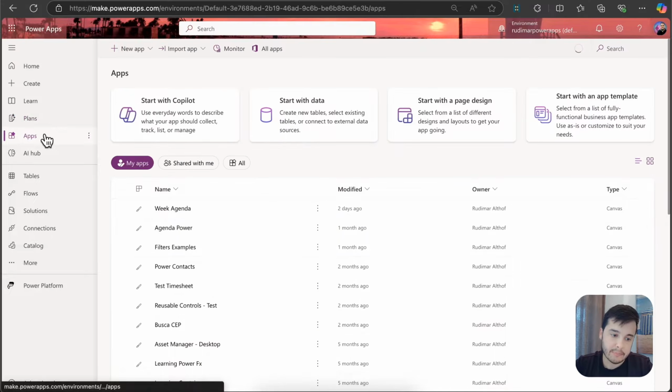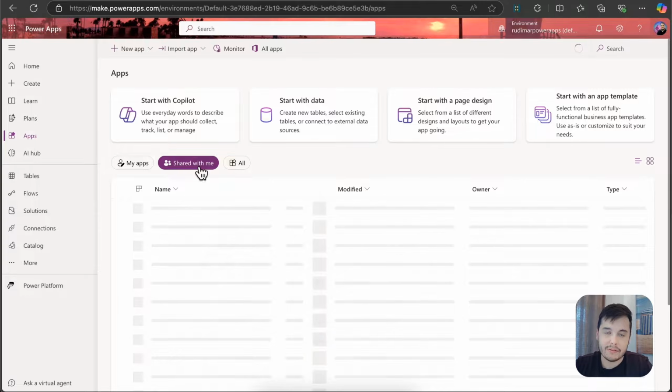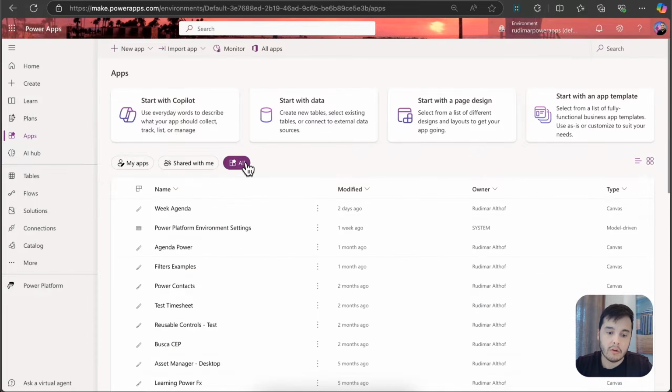Then we have the apps, and here we can see the list of my apps, apps that are shared with me, and also all the apps on my company. Of course, only the apps that I can view, because some apps are private, people just created and didn't share with me. Here we also have the option to create a new app and different options. We can start with a copilot, that's an AI. We can start connecting to the data. We can start with a page design, that's basically building a blank app, and start with an app template.